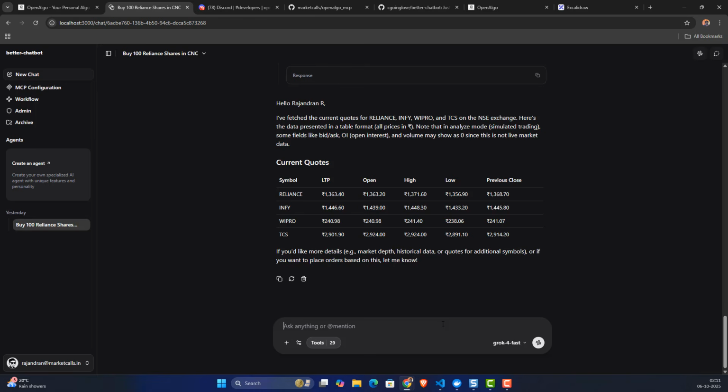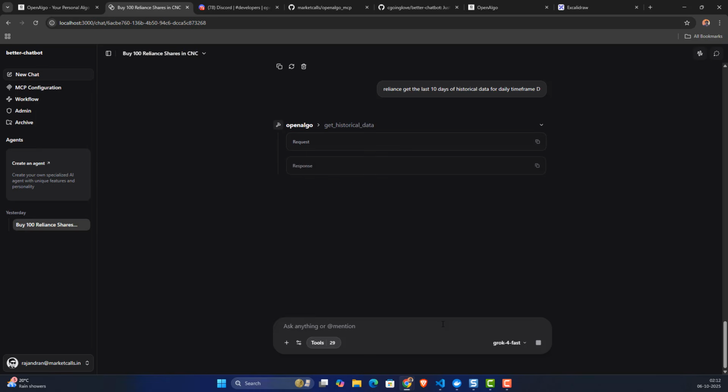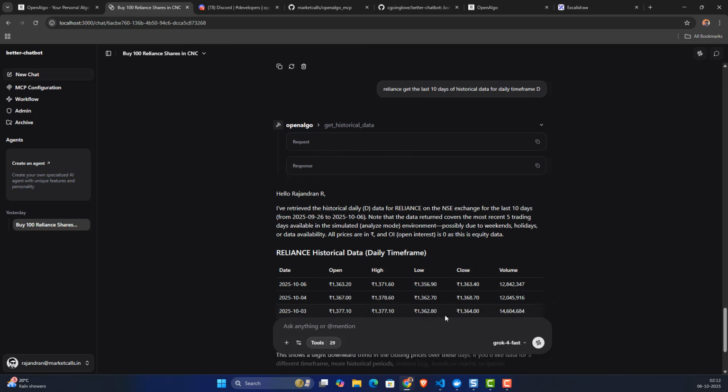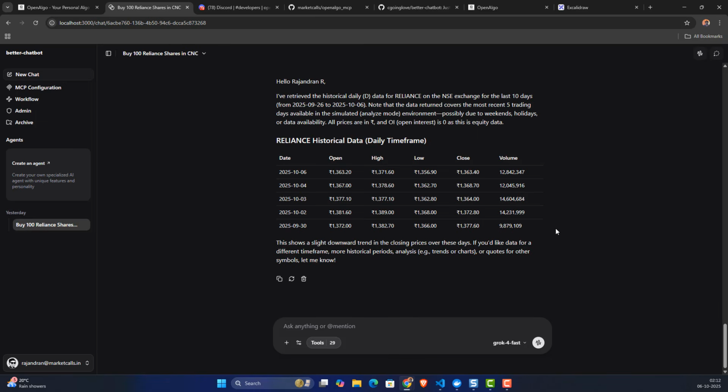Let's also try to get the historical data. Let's say for Reliance, get the last 10 days of historical data for the daily time frame, where D is the daily time frame. So it's going to get the historical data for the last 10 days, and it's really getting that historical data as well.